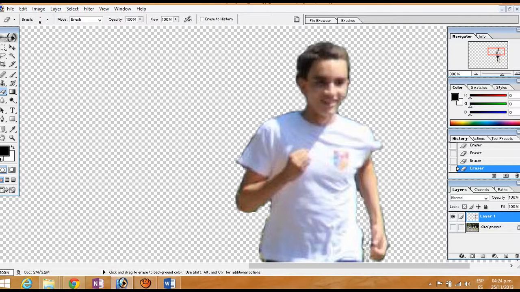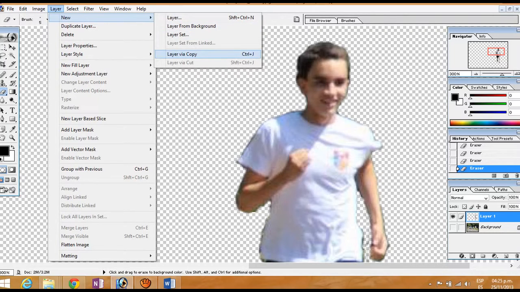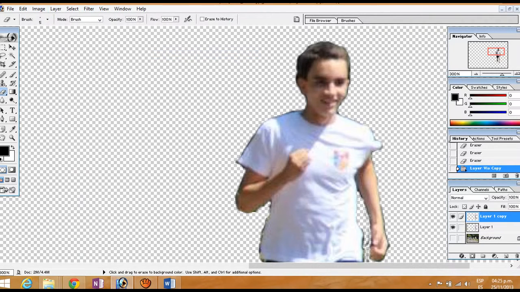Okay, now what I want you guys to do is that we're gonna copy this layer, and to copy this layer, there's two ways that you guys can do it. One is to drag this layer into the new layer option, and it's gonna create a new layer for you, a copy of the layer. Or the other one is, if you guys want to go up to the layer option on the menu, click new, and you guys will click where it says layer via copy. If you guys click it, it's gonna do the same thing.